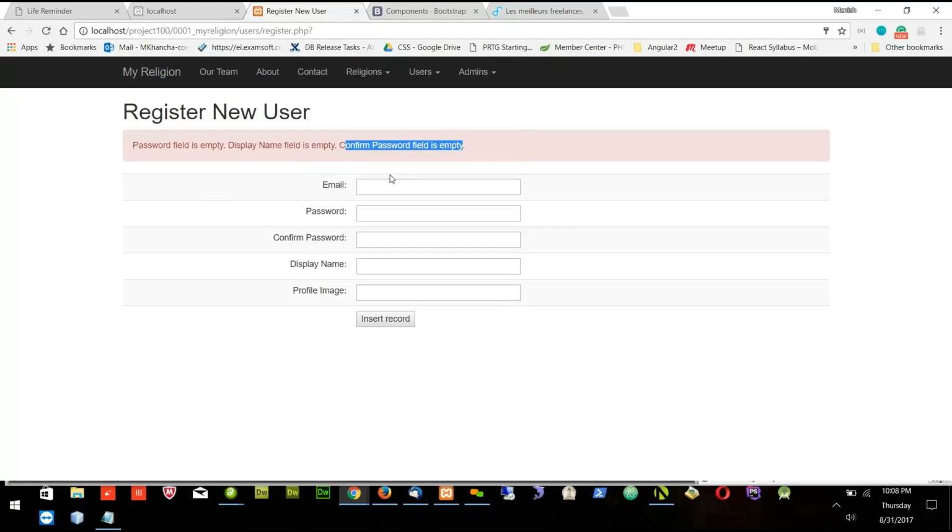Now you will see my email field is gone. Whatever email I put, it is gone. It will be very problematic for the user because if he fills email, password, confirm password, and doesn't put the display name, and clicks insert, all will be gone and he has to fill it again. So we should pre-fill the email which he has already put. Let's say if I put ABC, I should show this whenever the error is there. So how to do that?